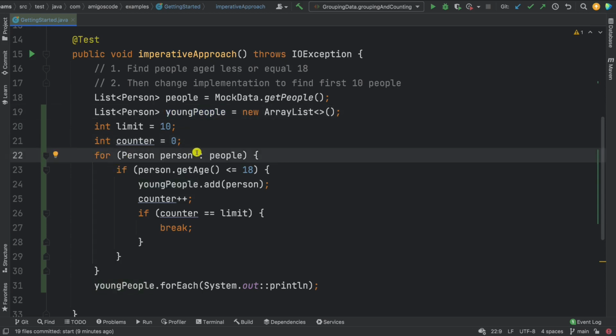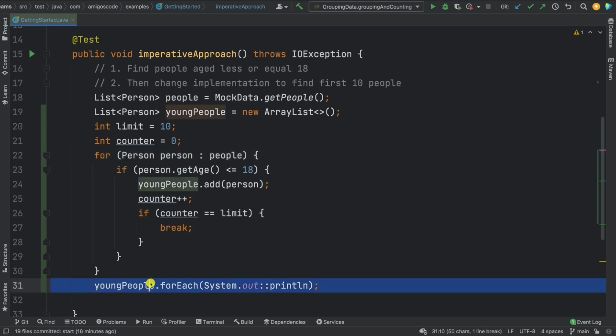Then I have the for loop over the initial list. I check whether the age is less or equal to 18. If so, I add the person to the new list called young people. Then I increment the counter, and I check if the counter is equal to the limit. If so, I break out of the loop. And finally, on line 31, I print out the results to the console.